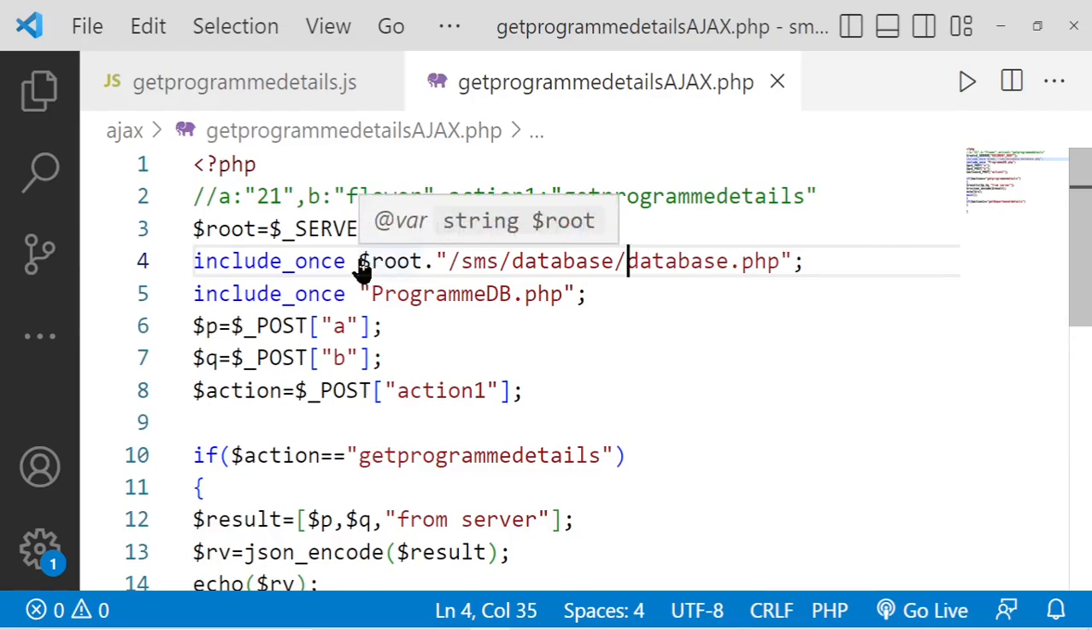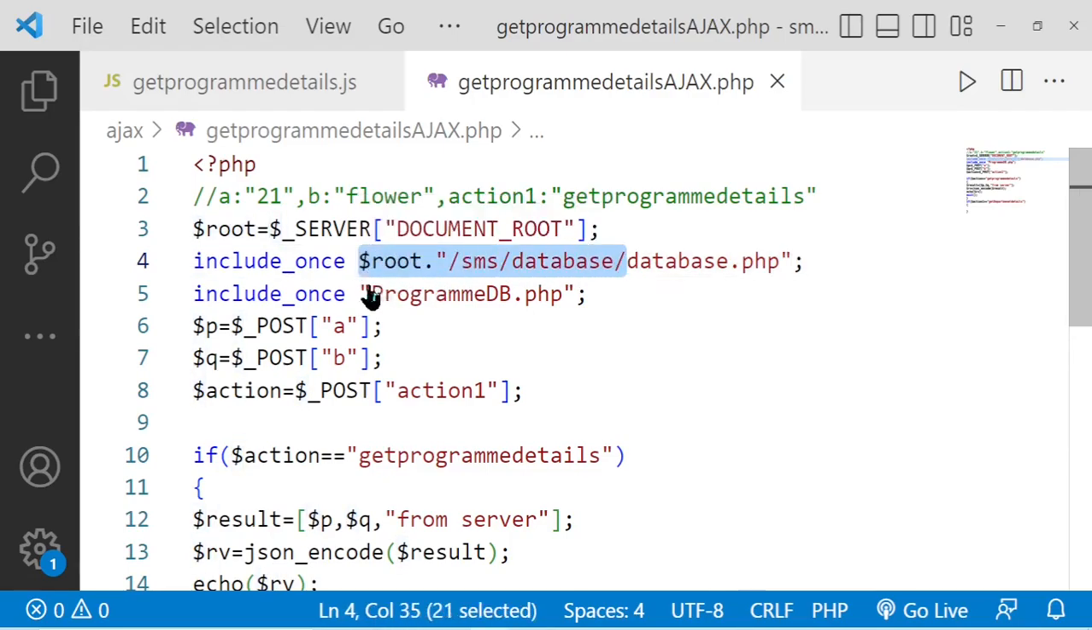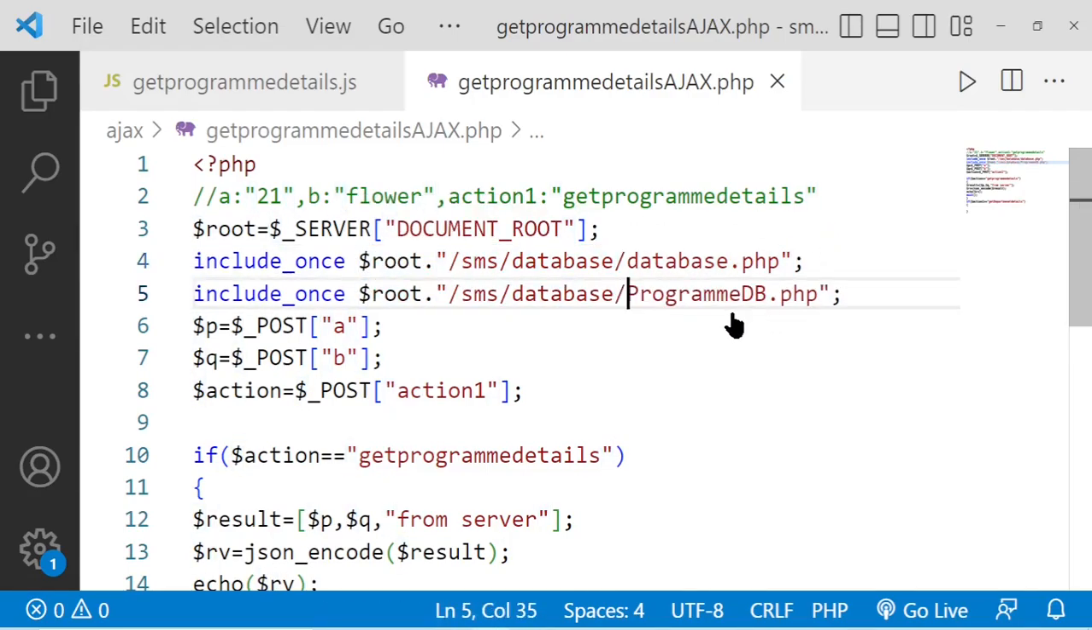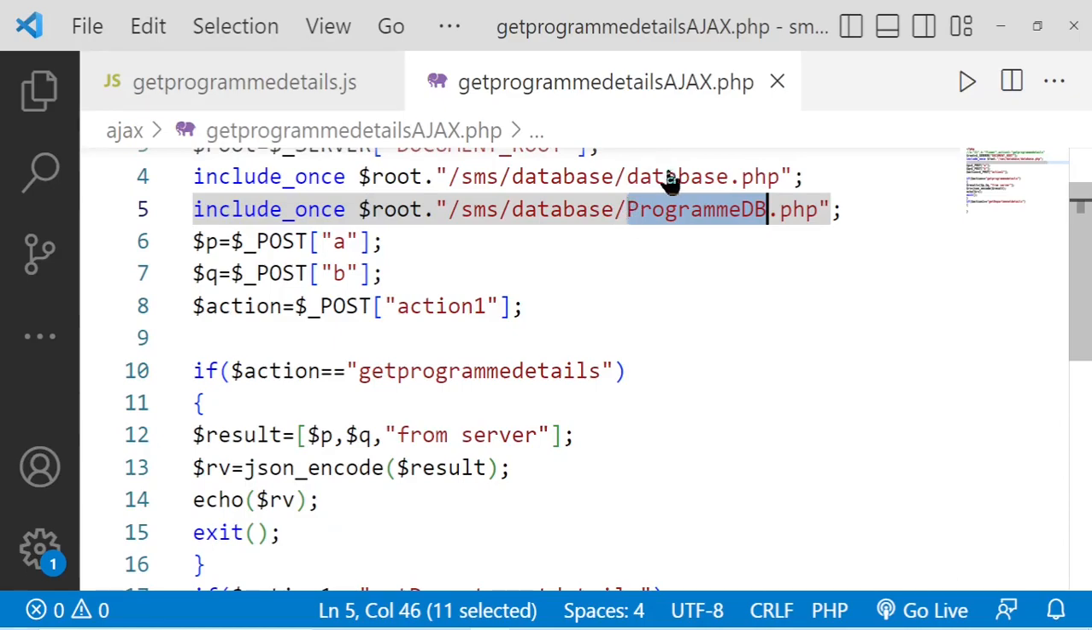And the same thing we have to do for the programdb file also. That is root.sms/database/programdb.php. This is how we are going to include the content of these two files in this PHP file. And once these two PHP files are included, we can create instances of the classes contained inside these two files.